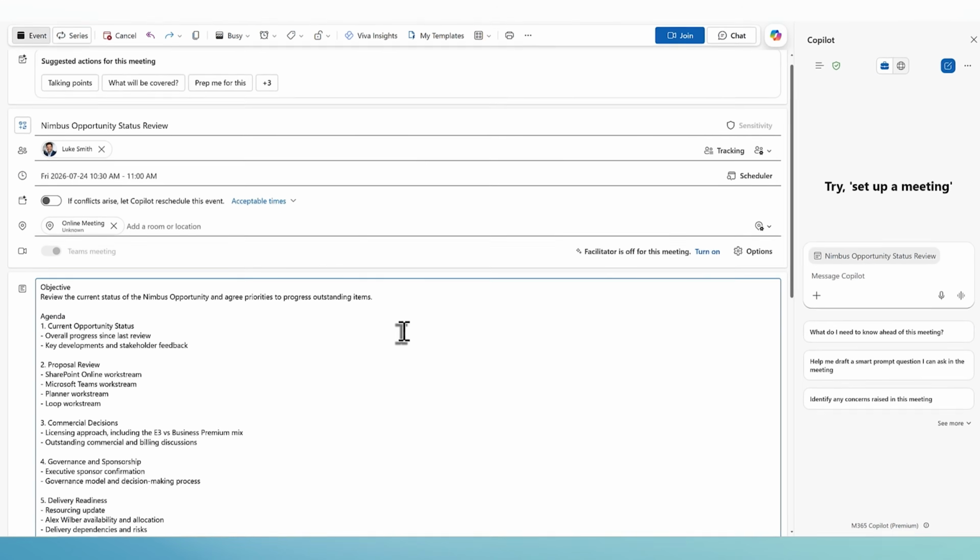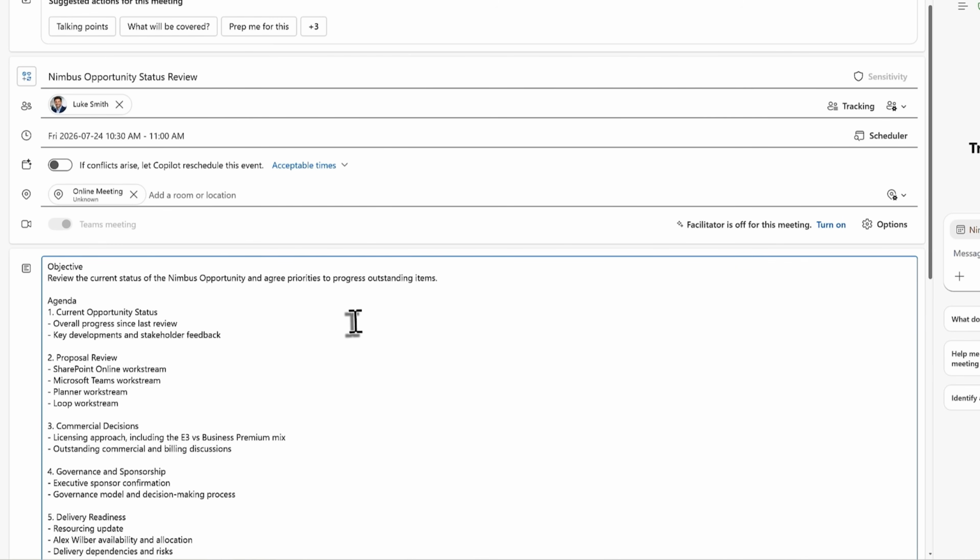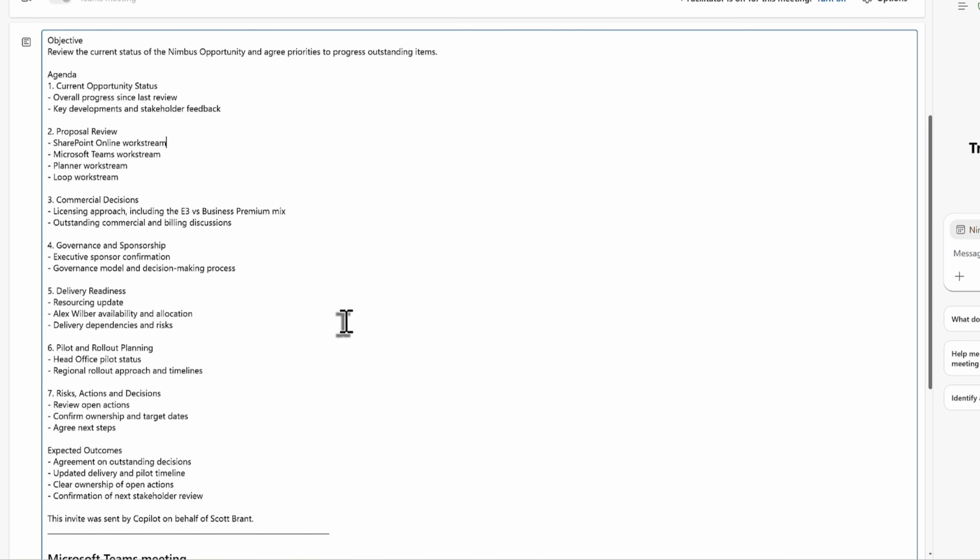And here we go. The meeting has now been scheduled with Luke, but even better, we have that detailed agenda added in right inside of the meeting invitation generated by Copilot too. So a simple way to book in time with your colleagues and get a comprehensive agenda and let Copilot do all the hard work inside of Outlook.